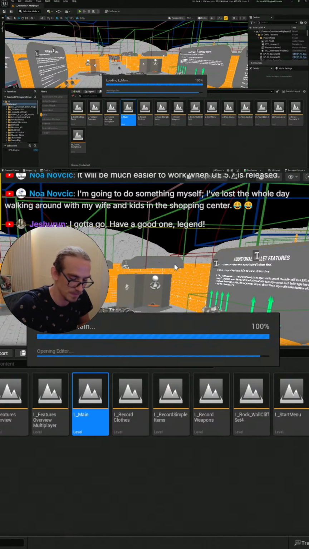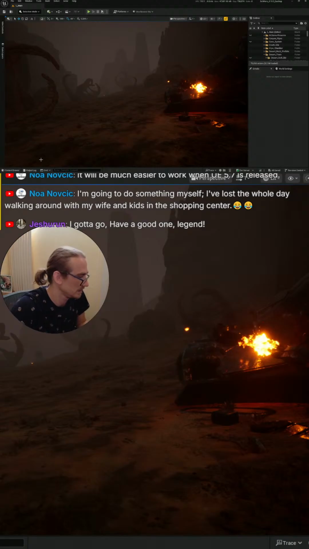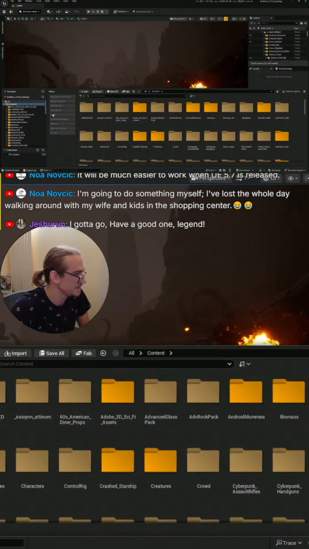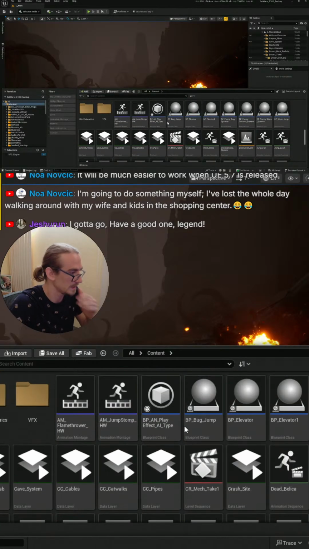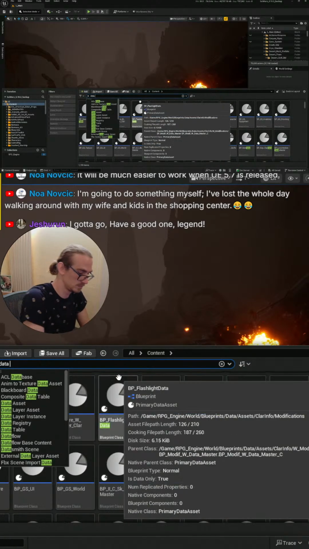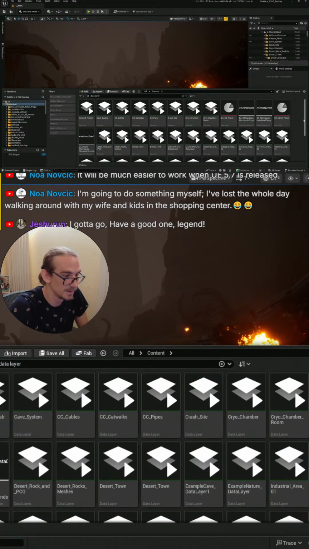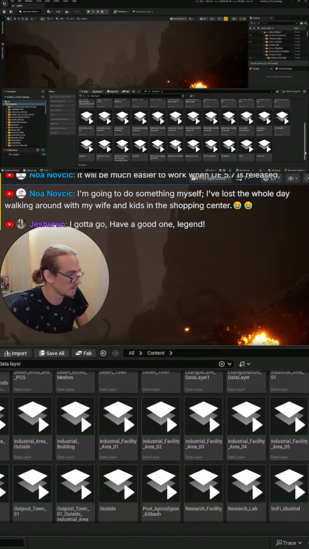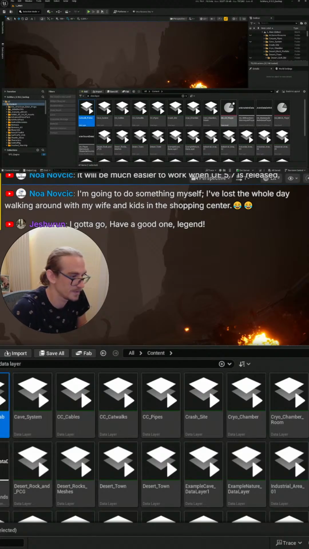It takes way longer because of the data layers. Okay, that's the next thing we need to move. So the data layers are here. And I want to move them all to the other level, to the other project.